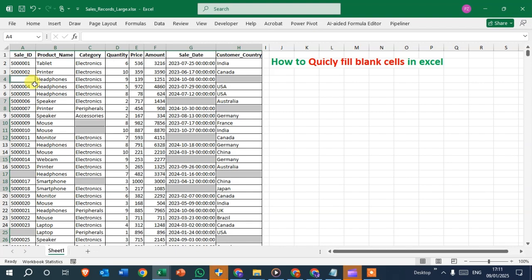In this cell I enter a value, I just enter 0. You can see 0 is entered. Now I press Control plus Enter. Control plus Enter. Don't press only Enter. If you press only the Enter key, then only this cell is filled with 0. And if you press Control plus Enter, then all blank cells will be filled with 0.